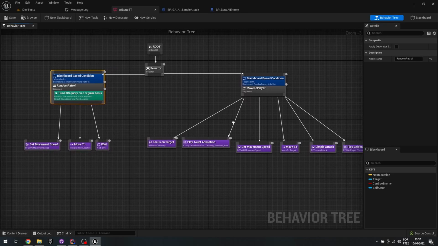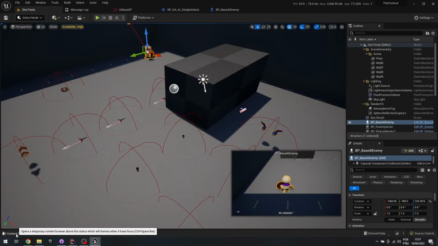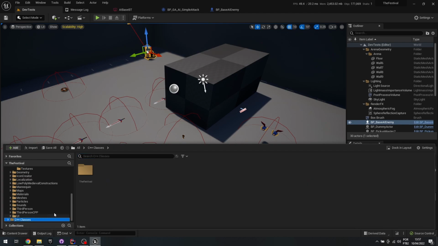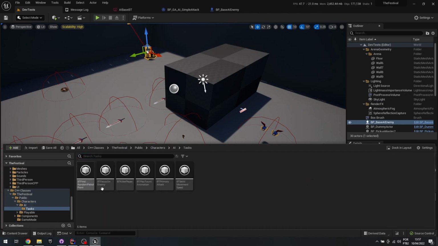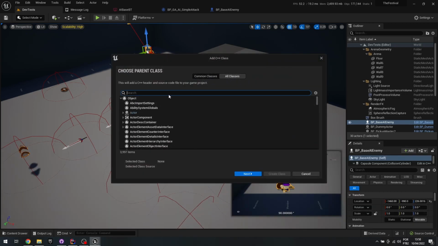So that's one. The play taunt animation is also a custom node, but this is a custom play animation node. So if you go to the C++ classes, just go to the AI tasks. What I do here is I look for all classes and I look for BT task.